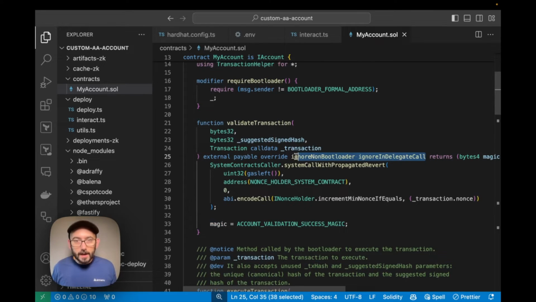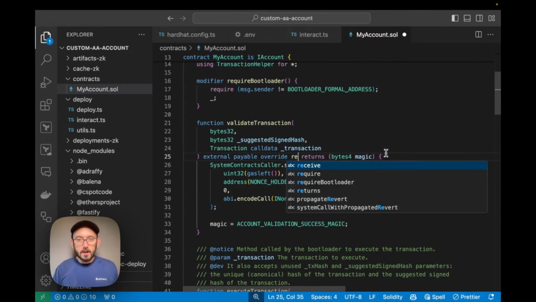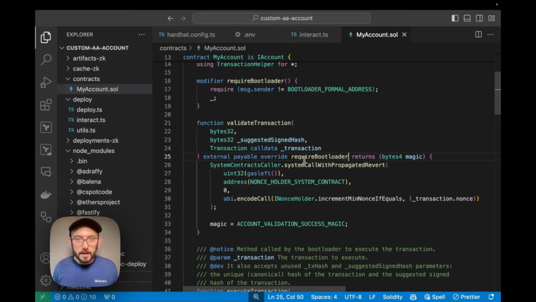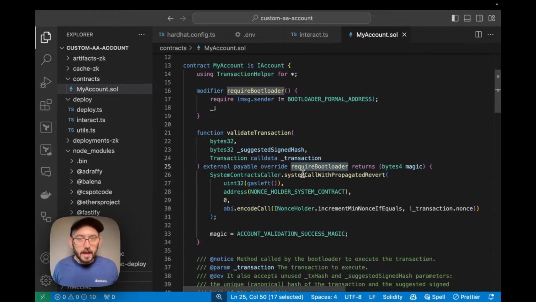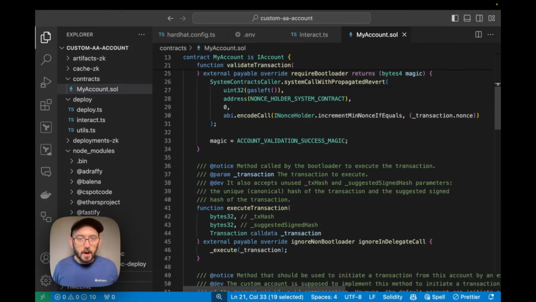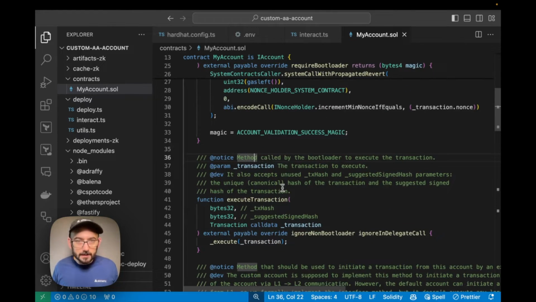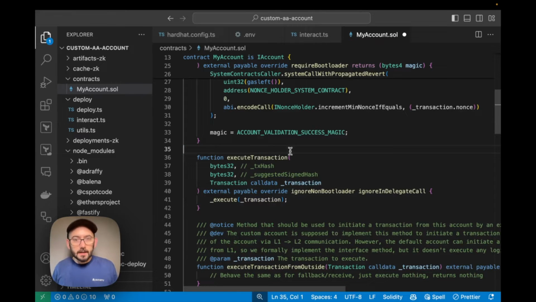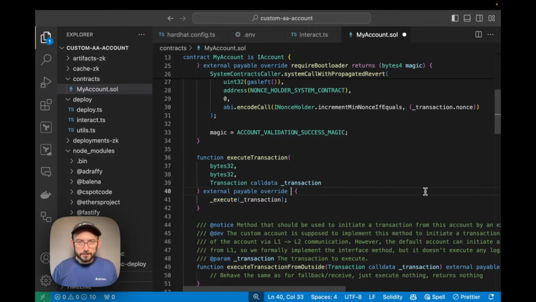Now I got rid of these two modifiers right here. So what I'm going to want to do is put in that require bootloader. So that way only the bootloader can call this validate transaction. So the next thing that we're going to want to take a look at is this execute transaction. And in this execute transaction, I'm going to do something similar here where I am just going to get rid of the modifiers. And I'm going to say require bootloader. Again, this is something that we expect the bootloader to call here.